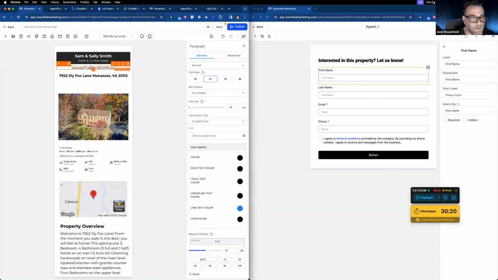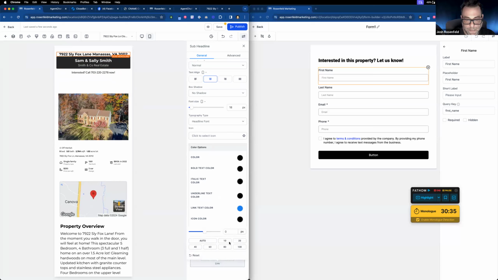I'm also going to move this up. And then, okay, I'm going to add some bottom padding. This isn't gorgeous, but you get it. Add some bottom padding.